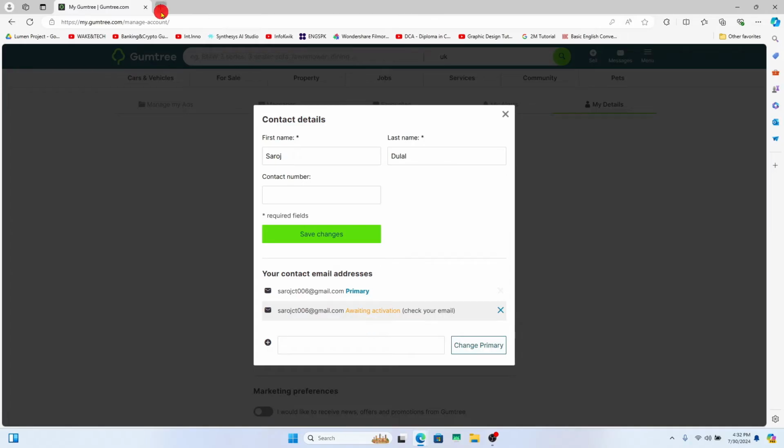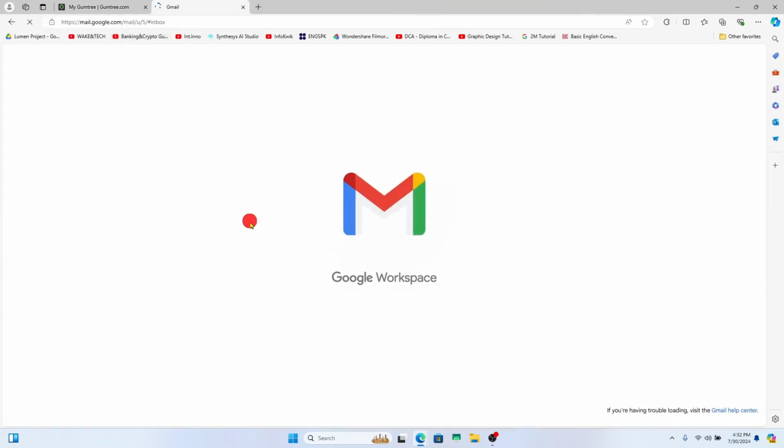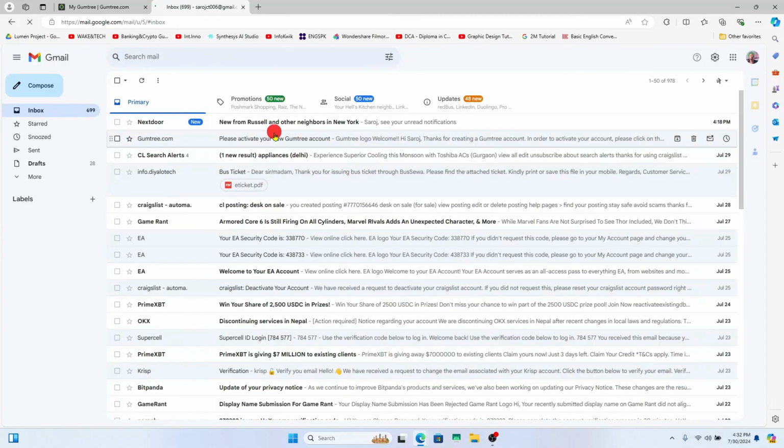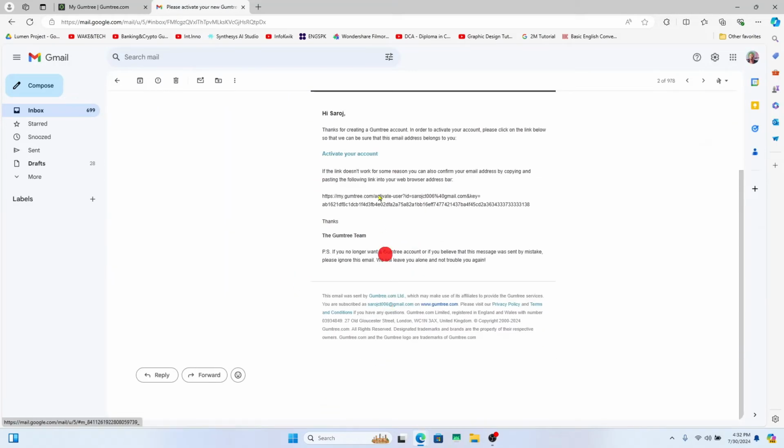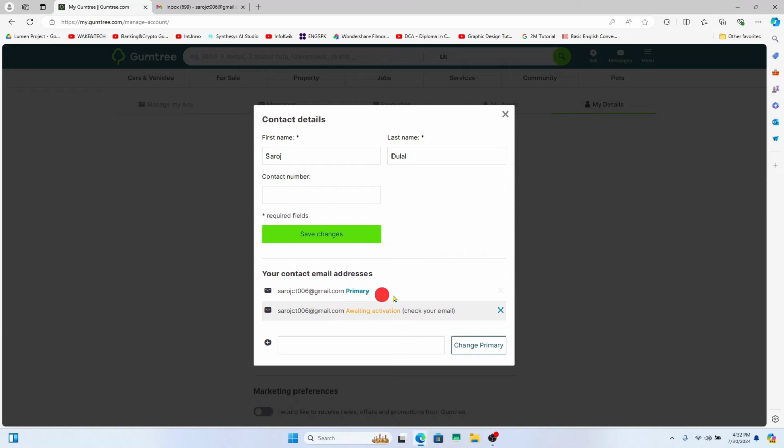You will then be asked to check your inbox. So just log into your email address and you will find an email from Gumtree. Once you click on the link within, you will be allowed to enter your desired new email address.